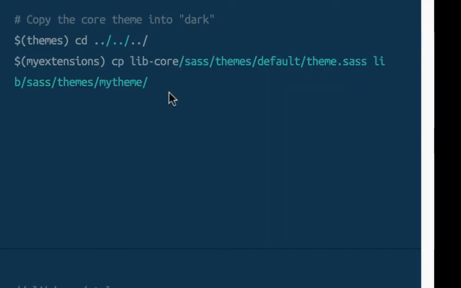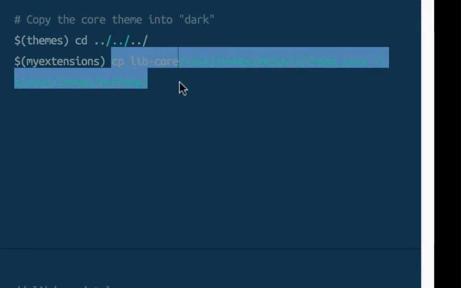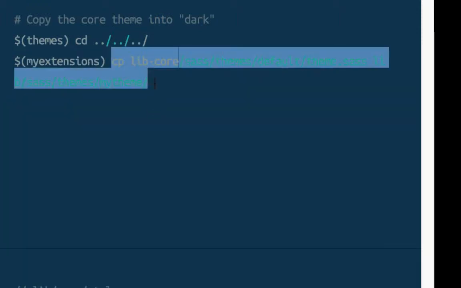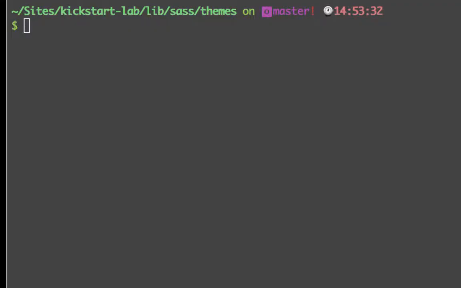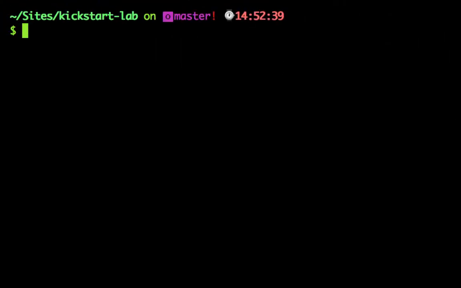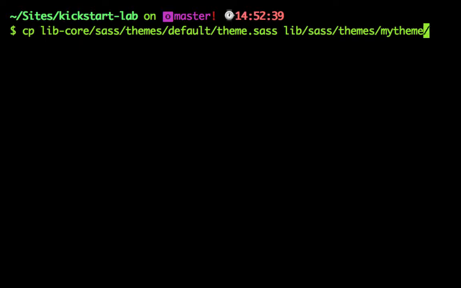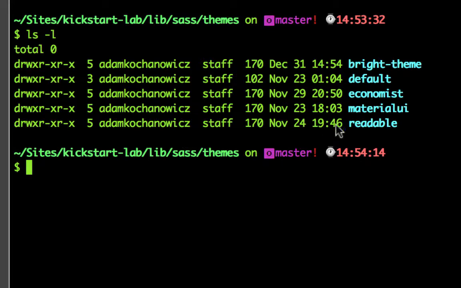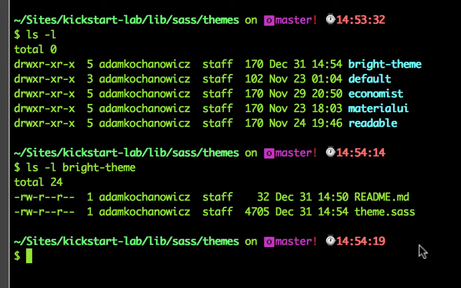There's just a nice handy one-liner that we can use here. That's going to copy from the default theme into our new theme. All we need to do is change the word my theme to the theme that we're using. So in the root of the project, so we're not in lib/sass themes anymore, I'm going to copy in the default theme, and I just need to change my theme to bright theme. Now when I look in bright theme, you'll see that we have that theme.sass file.